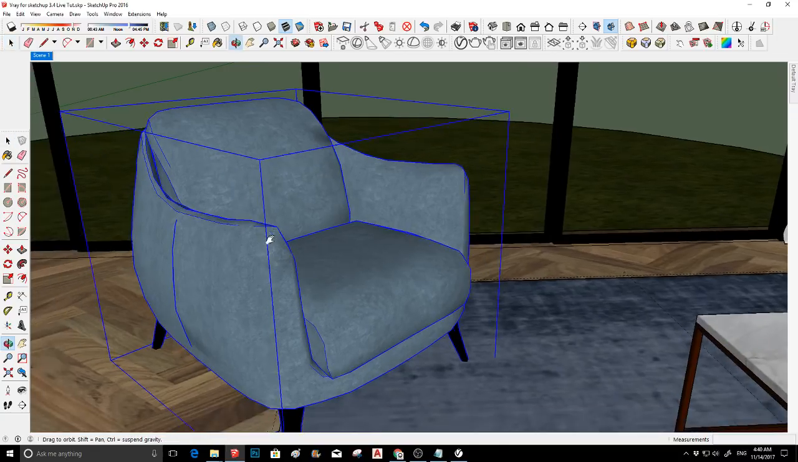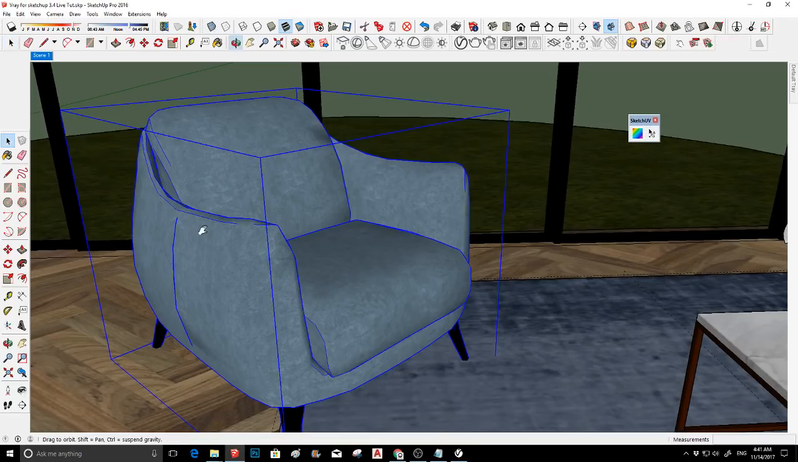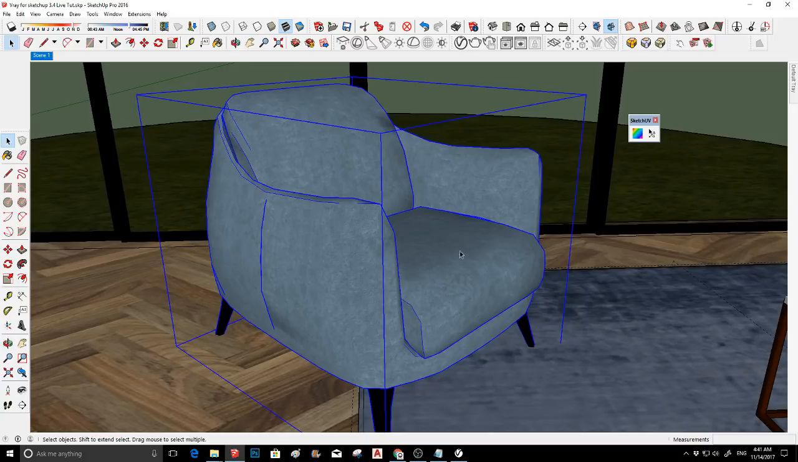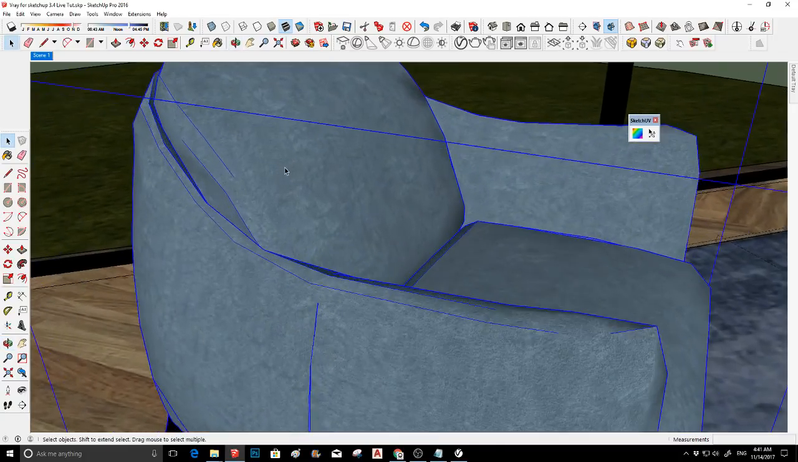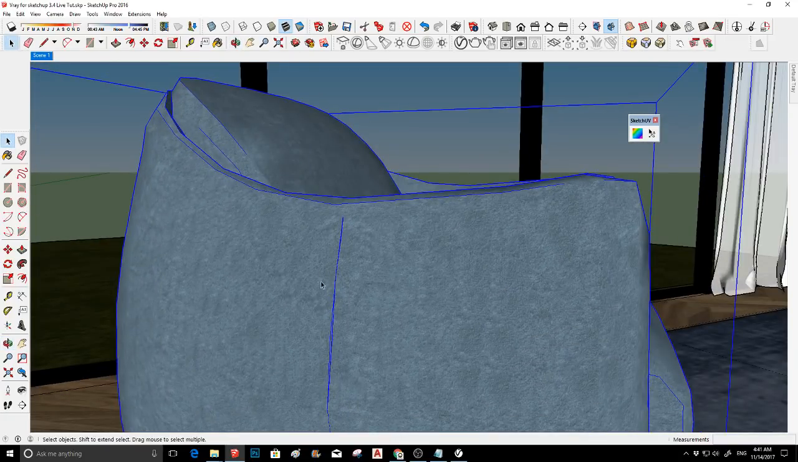in the comments. So I want to show another thing, and this is the UV plugin, SketchUp UV. Either way, I'm pretty happy with this because it's a fabric and you can't really see it from far off. And it looks okay. It's not so bad.